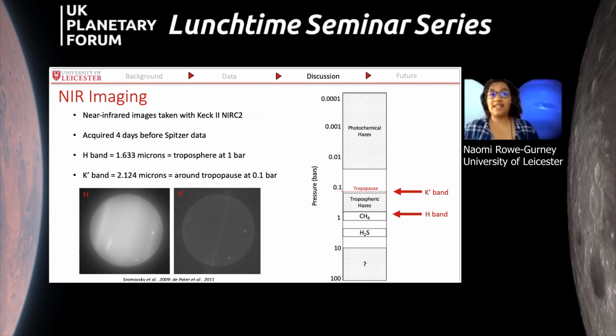So this is basically exactly what Uranus looked like during these 2007 Spitzer observations. And we have these two bands, the H band and the K prime band, and they sense around the tropopause or down to around 1 bar. And we see atmospheric features in both bands. So we have these features that have some kind of vertical structure, at least down at the tropopause.